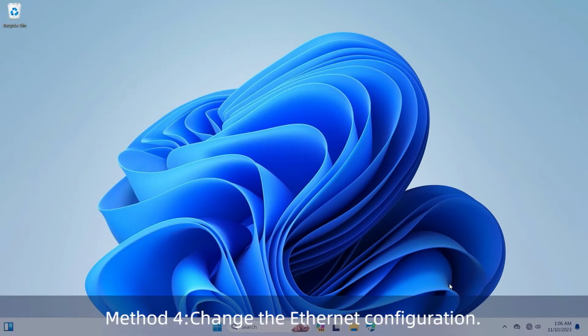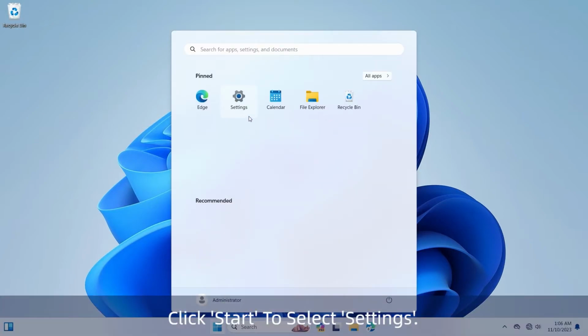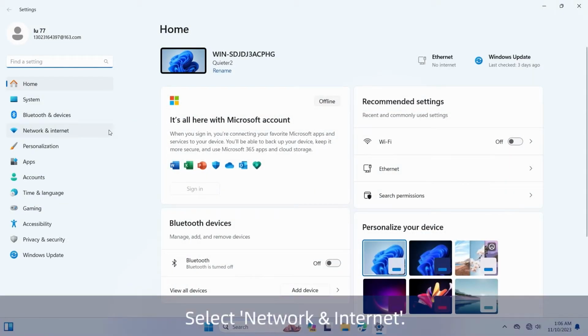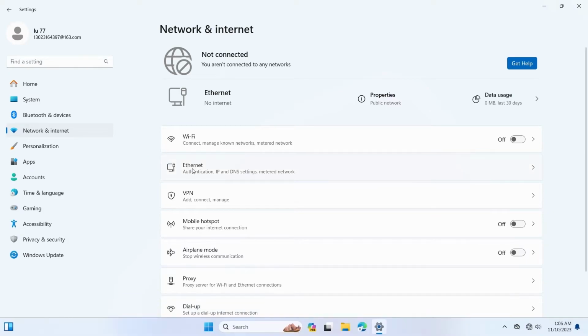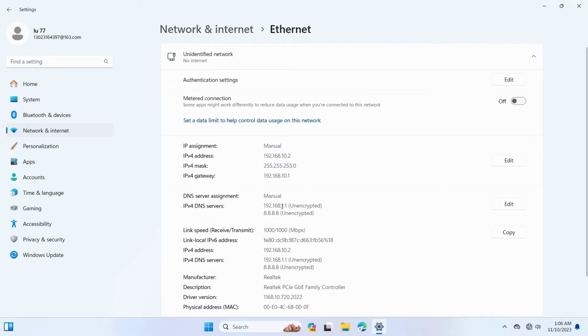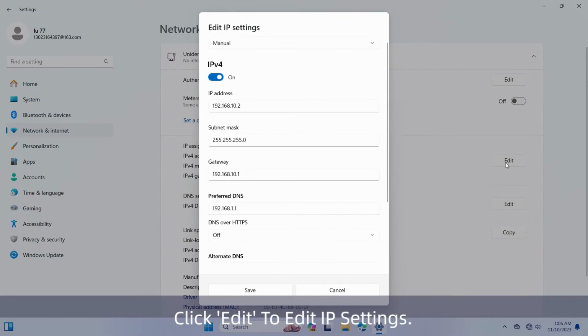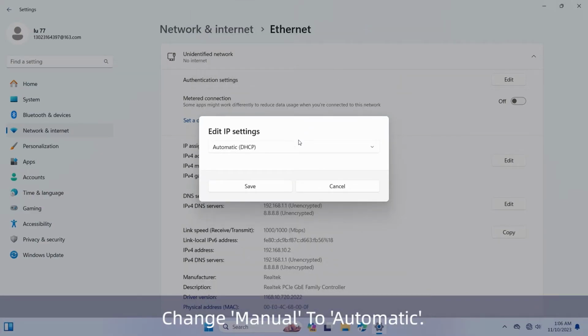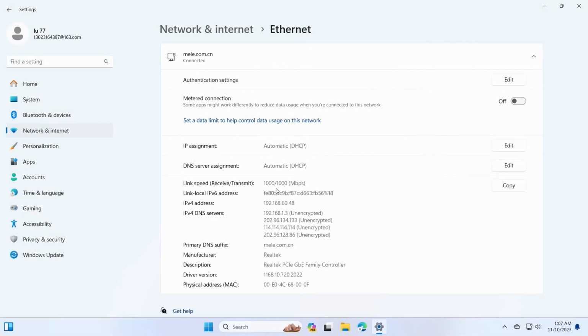Method 4. Change the Ethernet configuration. Click Start to select Settings. Select Network and Internet. Select Ethernet. Click Edit to edit IP settings. Change Manual to Automatic. Click Save.